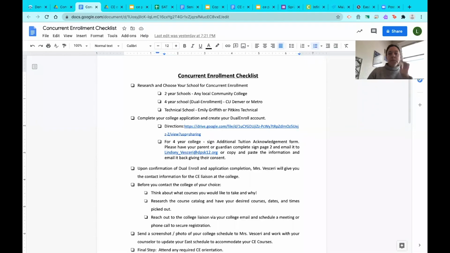Okay, here are the steps to get enrolled. So the first step you're going to do is do your research. So look at the community college and the different courses that they offer. If you don't see it at one, check another. So for instance, if you don't see the course you're looking for at Community College of Denver, maybe look at the Community College of Aurora.